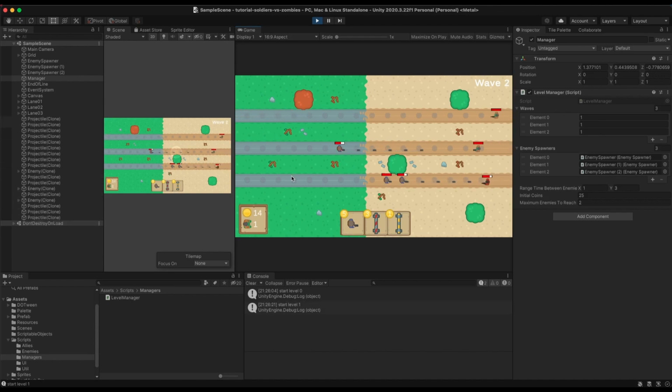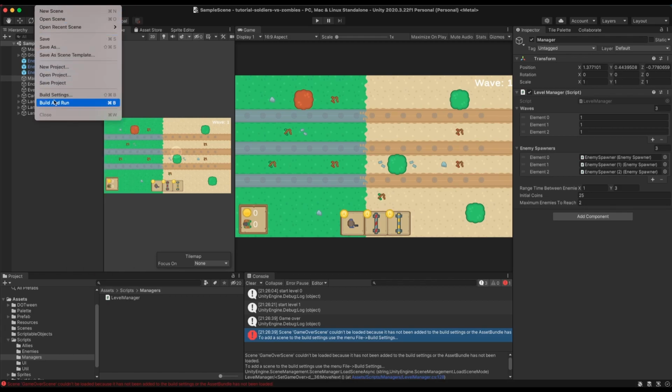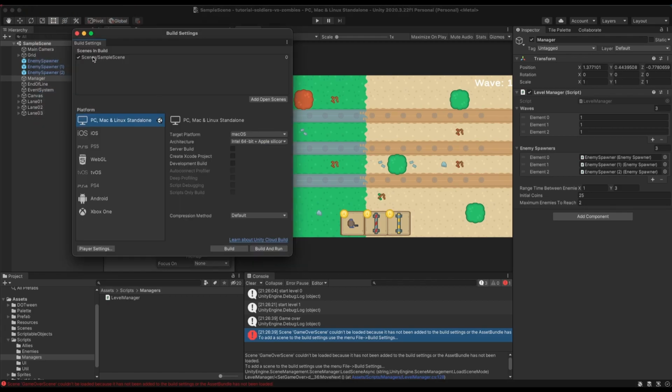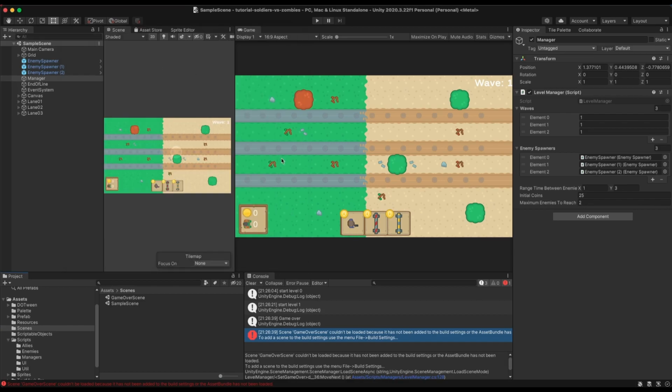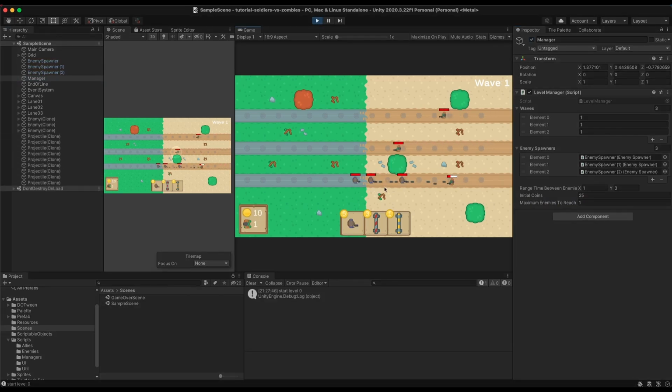Okay guys, as you can see in this message here, Unity is saying that it couldn't load the scene because when we add a new scene we have to go to File, Build Settings, and add our new scene to the scenes in build. So if I drag and drop it here, we have both scenes in Unity. So Unity knows that we have 2 scenes now. Let me clear this. Let's go back to our manager and set this maximum enemies to reach to 1. It will be easier to test the GameOver scene. Let me accelerate this video.